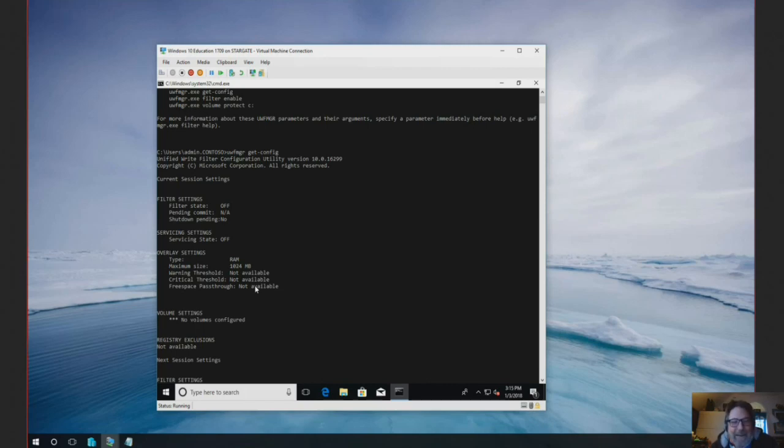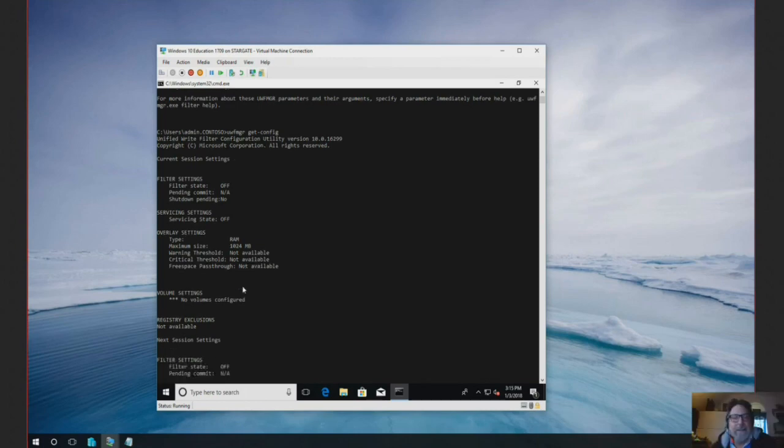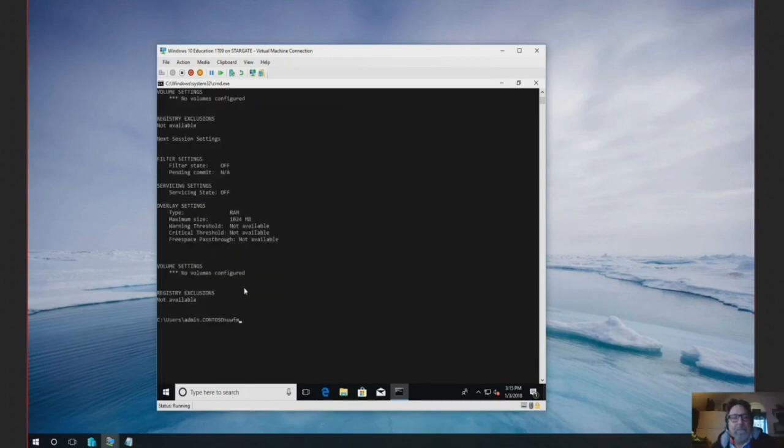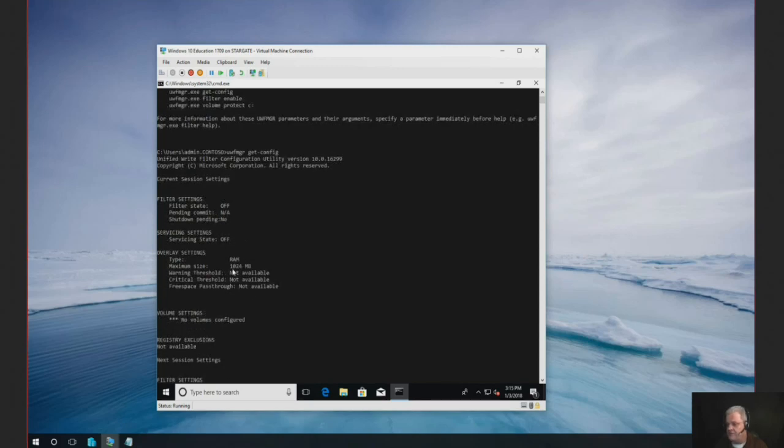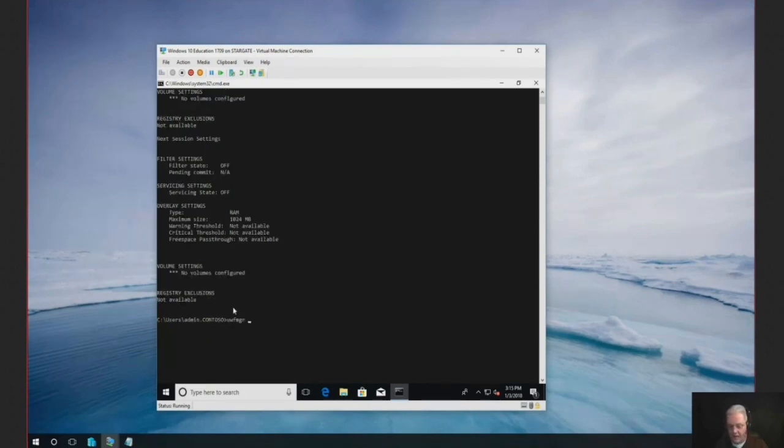Oh yeah, and this actually gives you the option. I can tell it not to just commit the whole overlay. I can pick and choose parts of it, like commit changes to this directory, commit changes to this registry key. So it gives you a lot of control. Yeah, this is really cool, man. I like this. And you can see here my default configuration, right now it's off. I'm set to a 1 gigabyte overlay, and it's set to use RAM. I always like to change those.